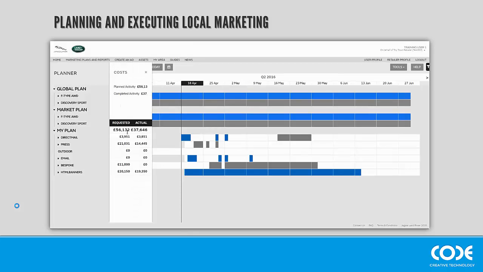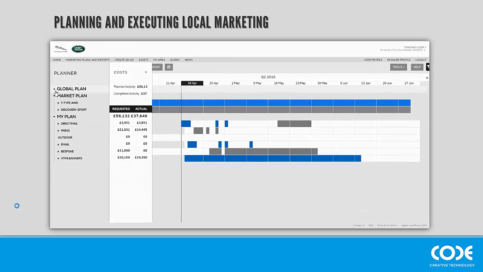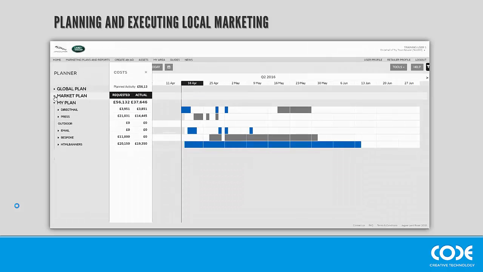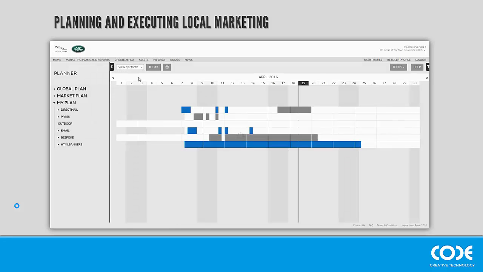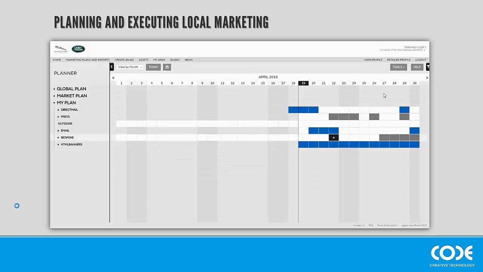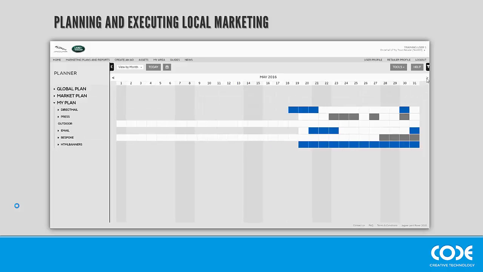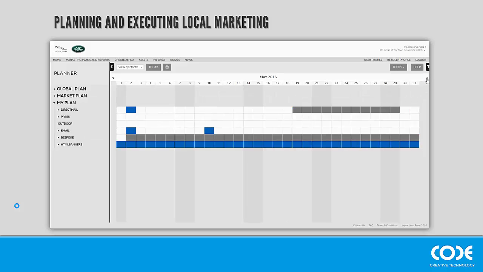On the left-hand side, we have financial information. So this shows by category or by media type what the planned spend is for that media type, and also what the actual spend is. So within a user's plan, they may have planned to spend a certain amount of money, but have only executed less of that, or more of that, and we can see the difference between those values. The different views, we can view by month, we can view by quarter, to give the user flexibility to see exactly the information that they're looking for.